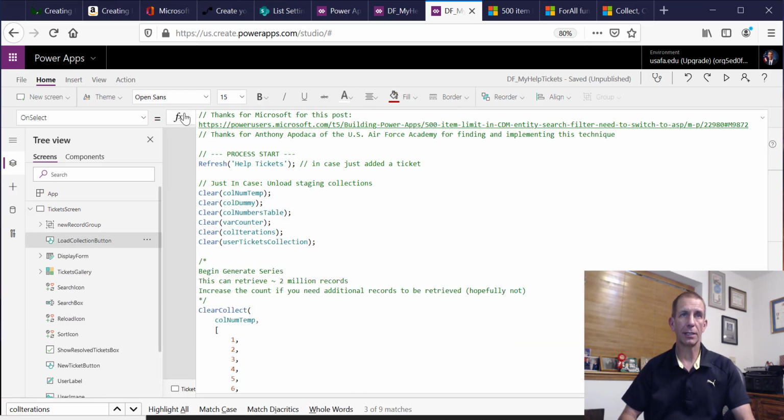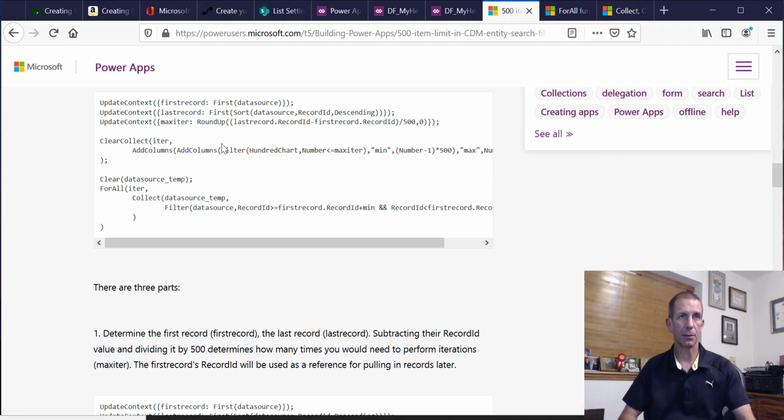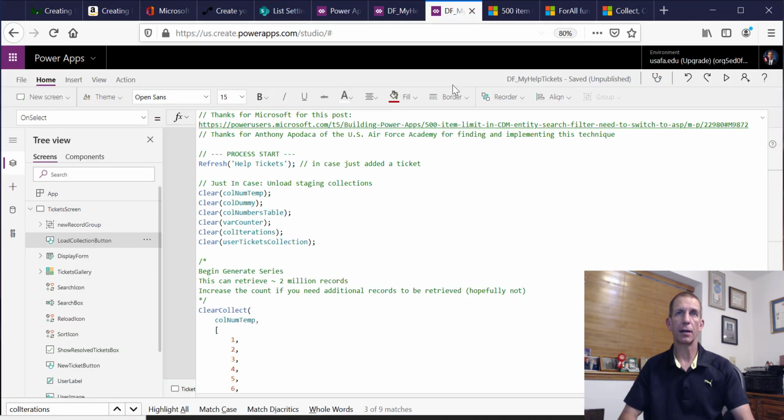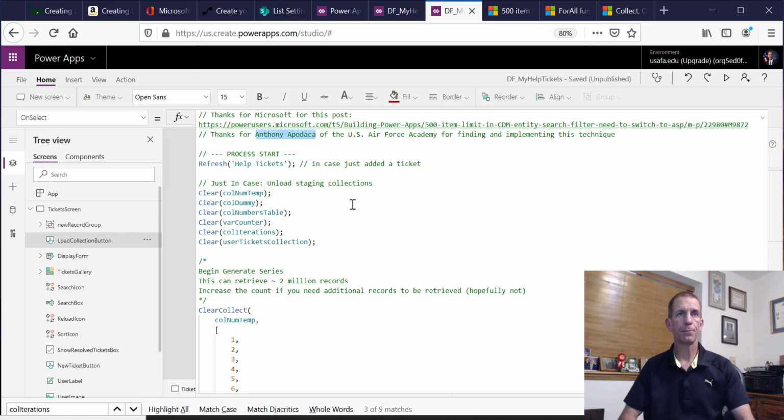The first thing I want to note is this article. That's where Anthony found it. This Mr. Dang from Microsoft came up with that, and we appreciate it, and gave some of this code here. You can see it hopefully in the video: Building PowerApps 500 item limit in CDM. You should be able to find it, or you can hopefully just type all that in. And then there's Anthony who came up with all that.